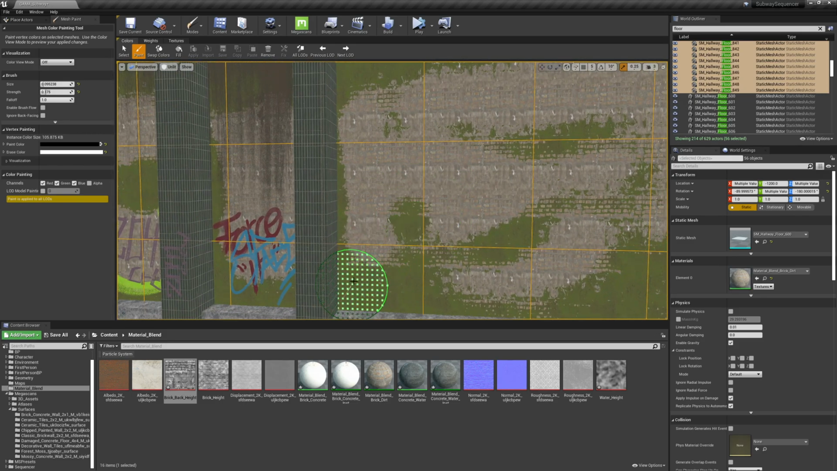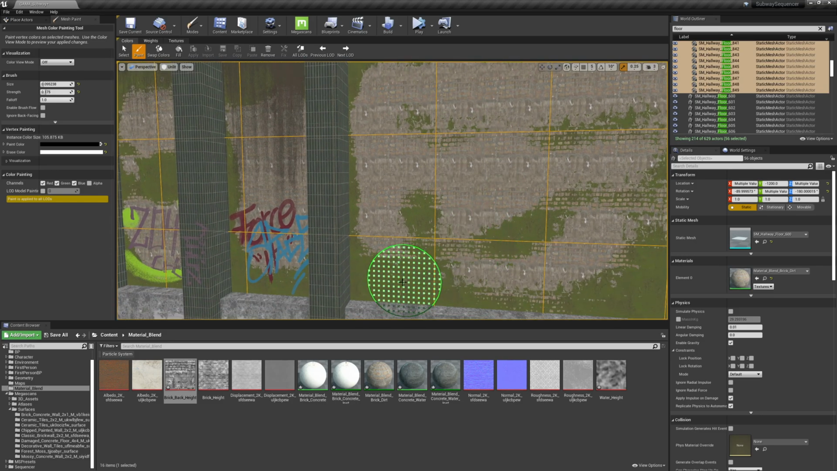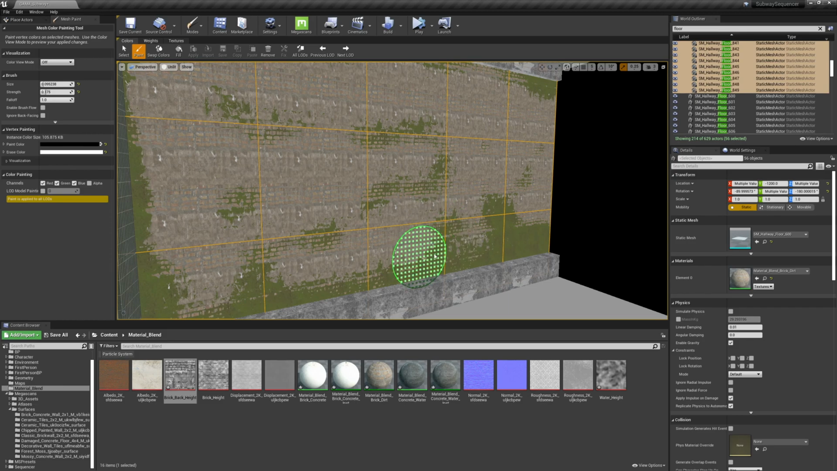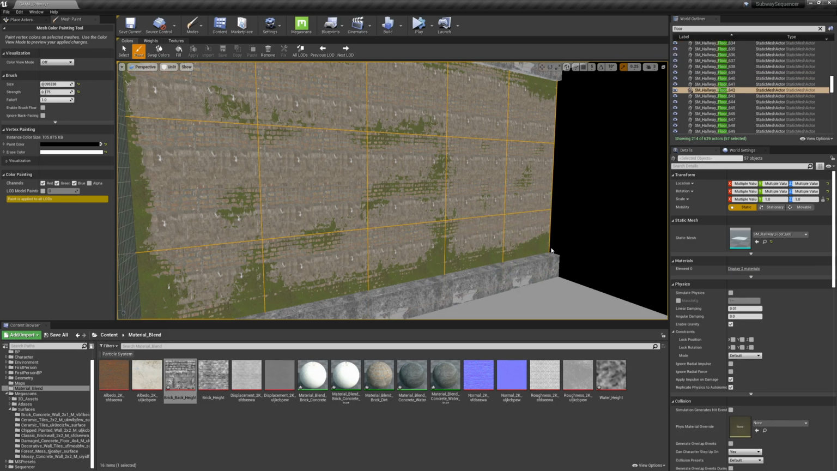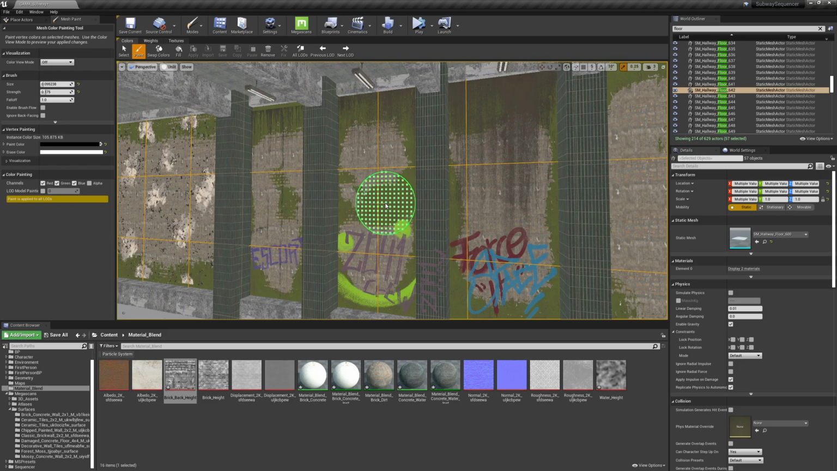I'm just tapping as I do the stroke. I can always come back with shift and click over a bunch of this stuff to thin this out. I really just want to get it to where you can see really nicely in between the bricks. Let's do the same over here. Let's just come back and dial some of this back.